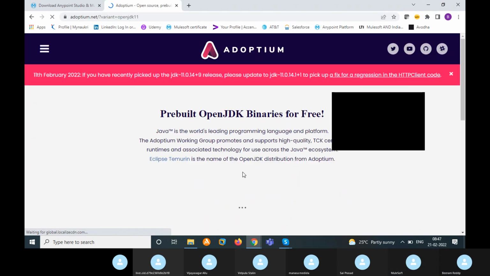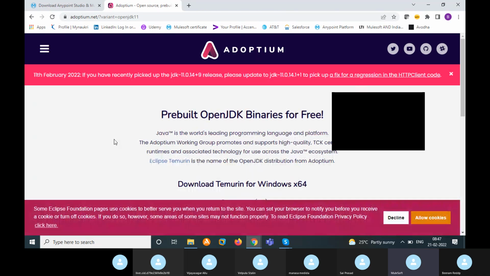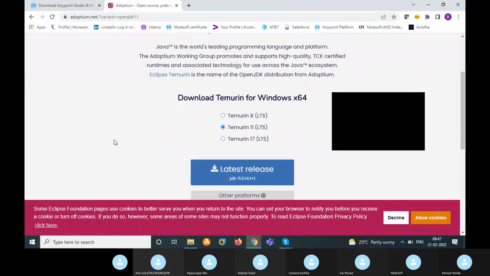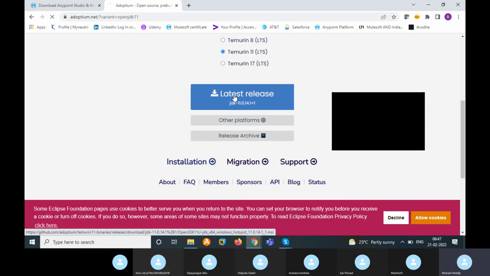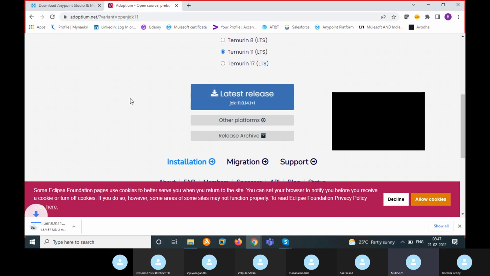Okay, just wait for a moment. Scroll down. So there you can see the latest release, right? Click on the latest release JDK. Then the download has started, right? Once it is downloaded, we need to start the installation part.